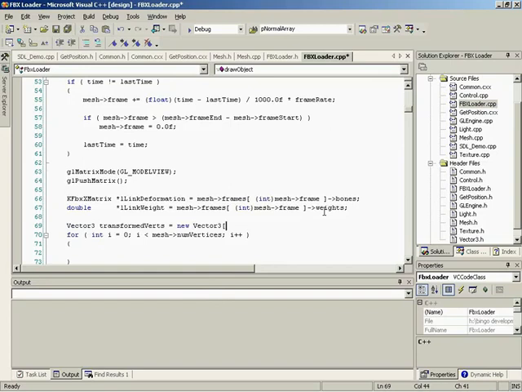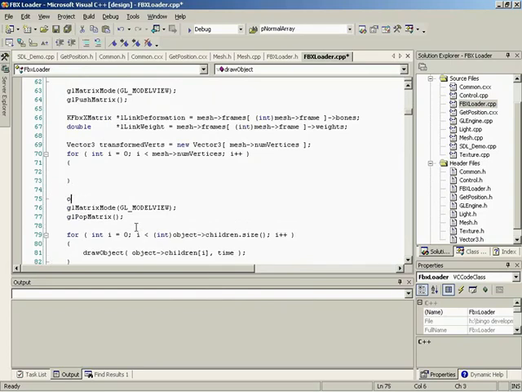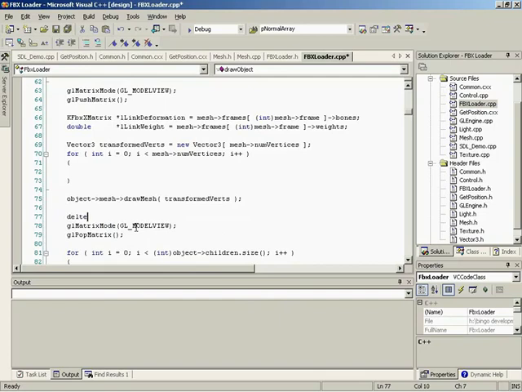And we're going to create a list, and it's going to have num vertices. So basically, we're going to copy the transformed vertices into this vector, and once we're done drawing them, delete them. And just to make this even more clear, right after we're done transforming it, we're going to call object mesh draw mesh. And we're going to pass it the transformed verts. And then after we're done with that, we're simply going to delete all these transformations. Cool.